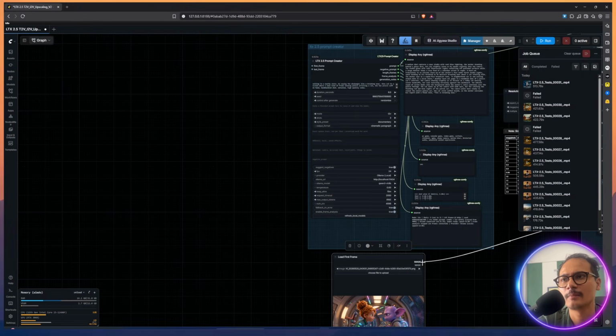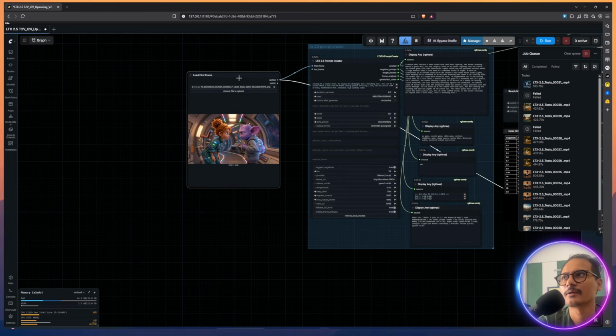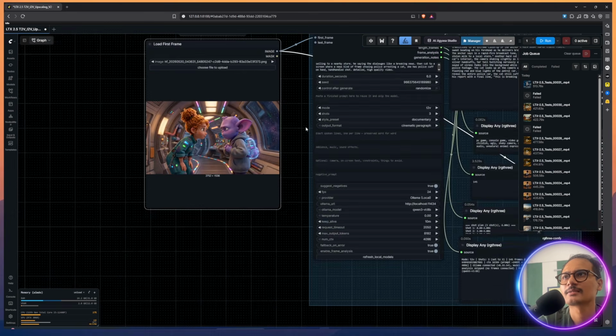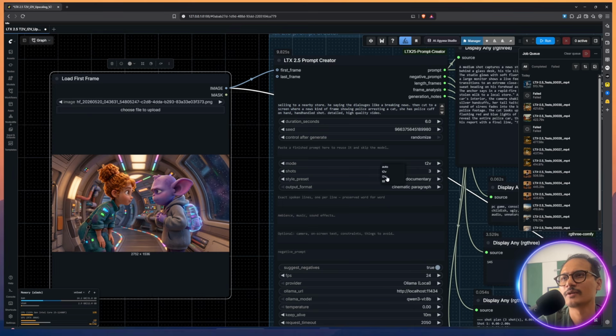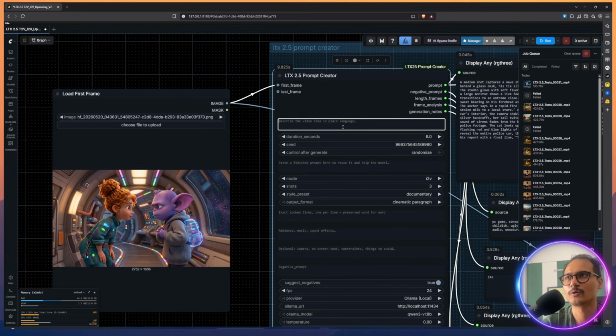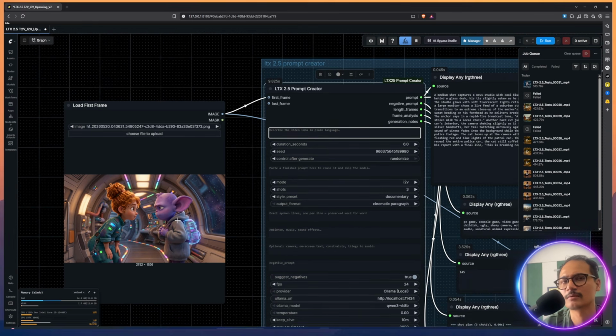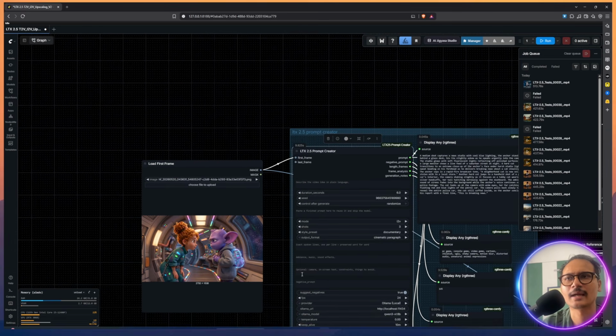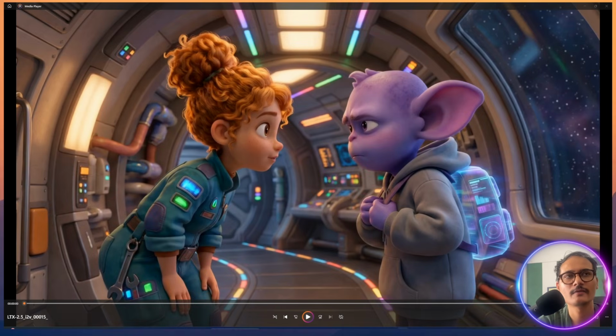If I want to create an image to video using the LTX 2.3 prompt creator, I am going to just connect this and change the mode from text to video to image to video, and I'm going to write whatever I want. Like, these two are talking about what he wants to go run the spaceship or go out, I don't know, something, and let's see the video. So this is the video, and this video is one shot. I don't create again and again until I get the best video. I'm generating these videos while recording so I can show you what kind of generation I'm getting and what you can do to make it better.